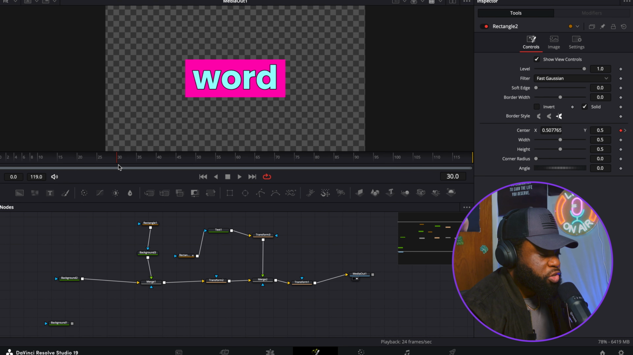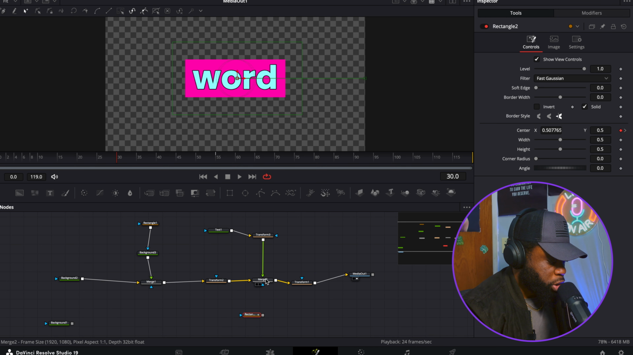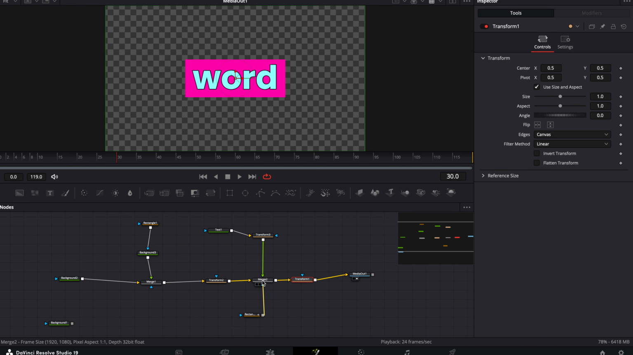The reason why it's only affecting the text is because we applied the mask to the text. What if we apply the mask to the merge? If I apply the mask to the merge, it's going to be basically the same thing, because of how we set it up. Now, let's set it up in a way that it's going to affect both the text and the background.